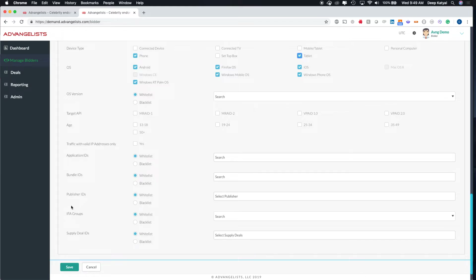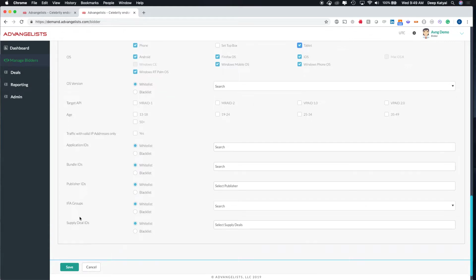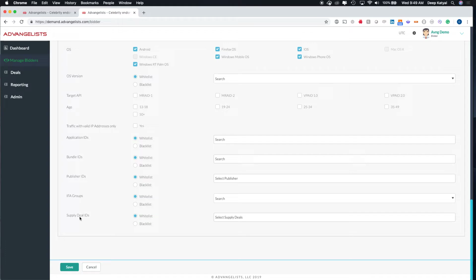You can upload a list of publishers, a list of IDFAs to say, hey, you know what? I only want to receive requests for a particular list of IDFAs that are being sent through the system. And last but not the least, you have the supply side deal ID. So in case you are connected to one of our partners and you have a direct deal with them, you can come in and say, hey, send me inventory for the supply ID that is being received from client X, Y, and Z.